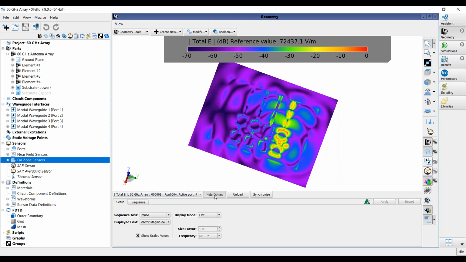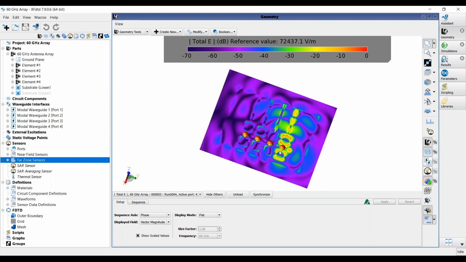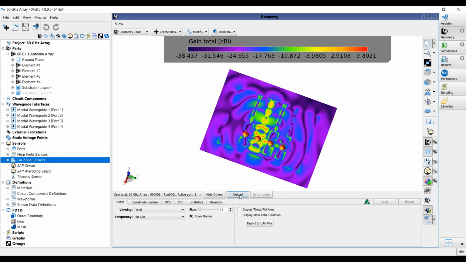We also have the individual patterns available for these from the FDTD simulation, which you can view here. Each of these patterns corresponds to the individual elements. And I'll now show you how the superposition simulation can be performed on this. Before that, I'll unload all of these results.